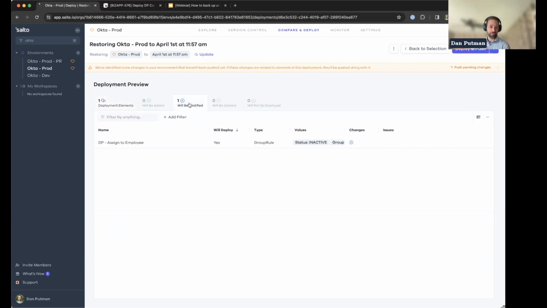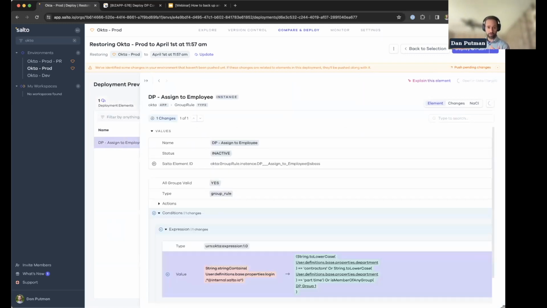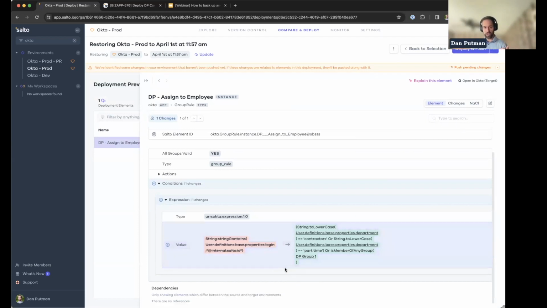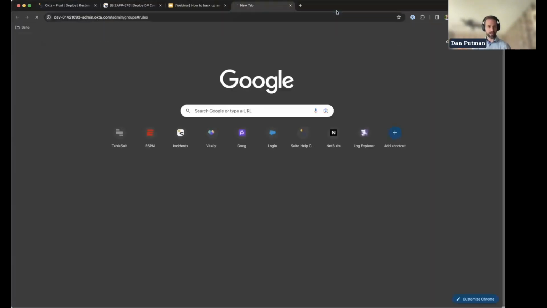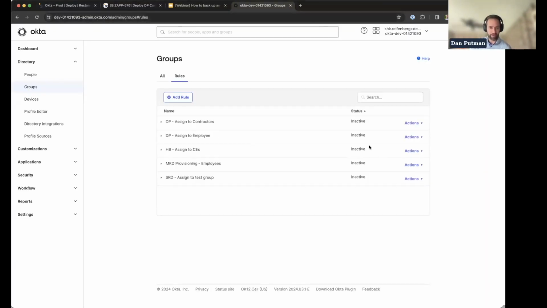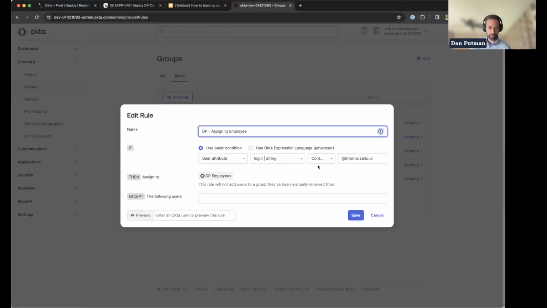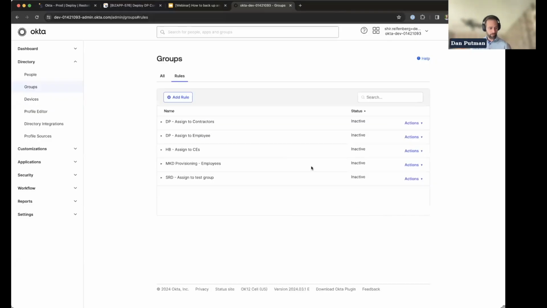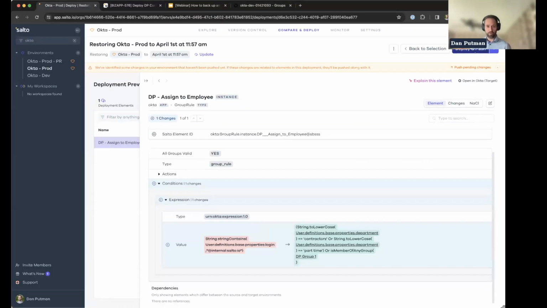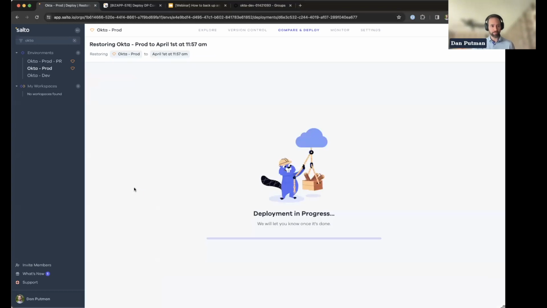Salto has run the validations and says, yep, we're good to go. You're green. I can review exactly what's going to be changed. And just so you believe me, let me bring over my Okta tenant here. And we can see here, that's the current state of that rule. So let's go ahead and let Salto deploy this restoration. And once this is done, we'll actually be able to see the change on my tenant.